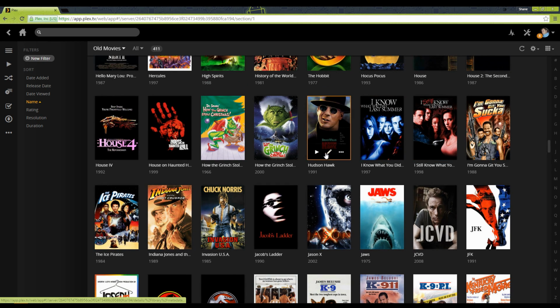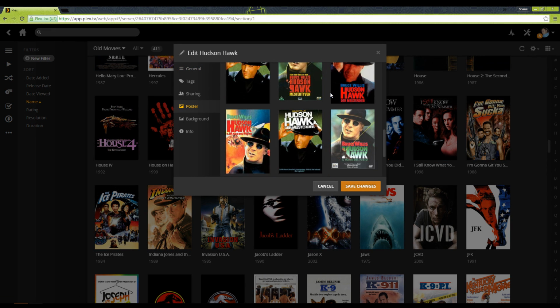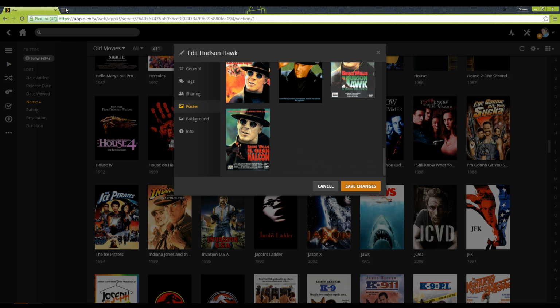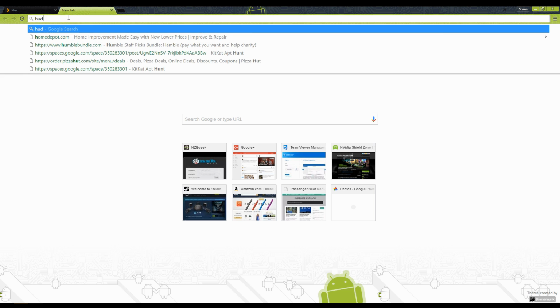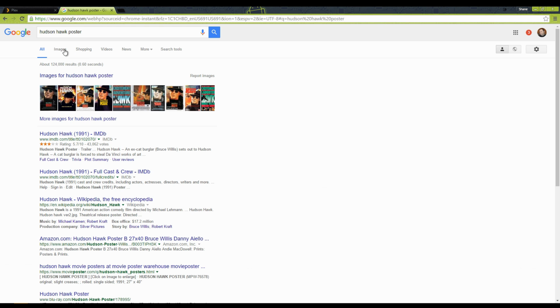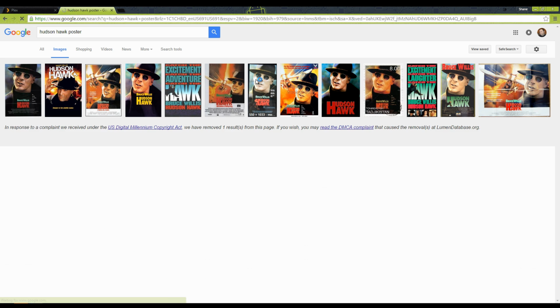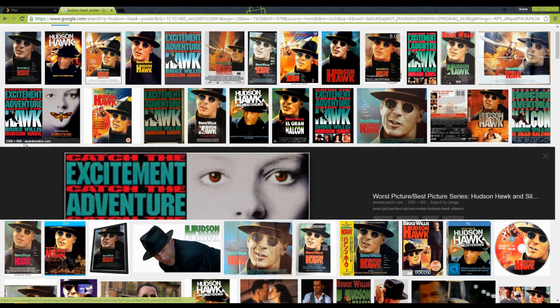Okay, Hudson Hawk. Let's see. I think this is one that doesn't have a poster that I like. I like the one with him swinging. All right, so I'm going to pop open a new browser window, and I'm going to search for Hudson Hawk poster. Go to images. Yeah, see, I like this one. I like this older one. Let me get a nice high-quality cover copy.